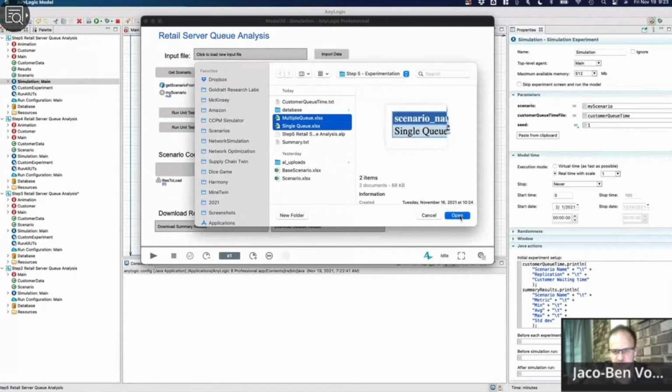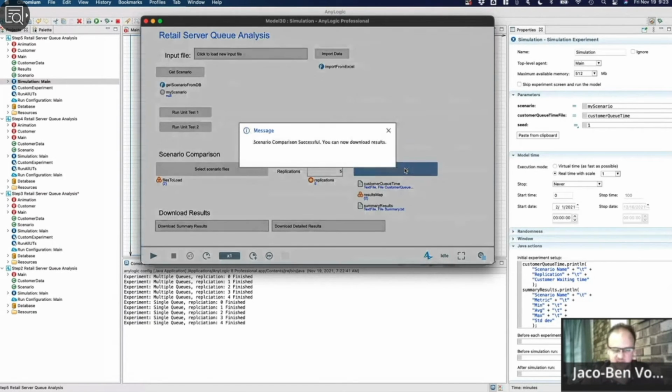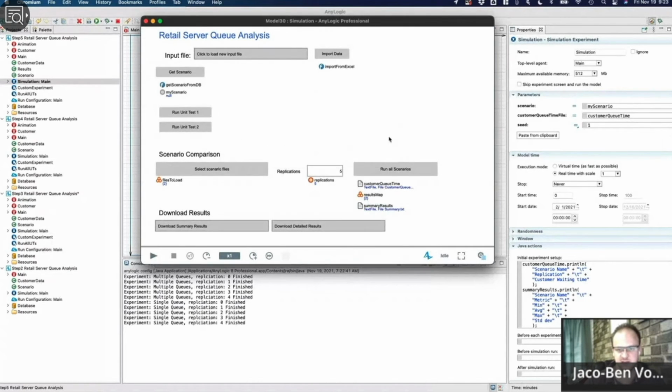As many scenarios as you want. I'm going to run 5 replications. We could type in anything here. And now I'm going to click run all scenarios. Now it's going through that little piece of code. It's saying, here's the file, here's the seed, here's the results, everything. Great, scenario comparison successful. We can now download the results.